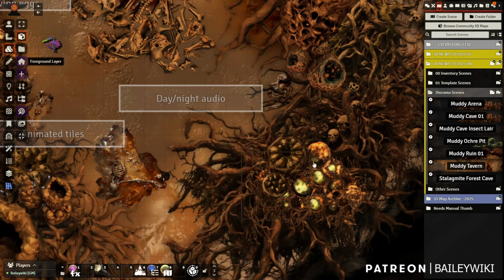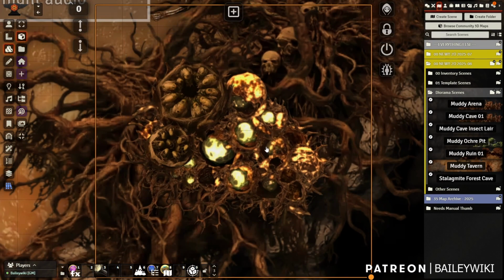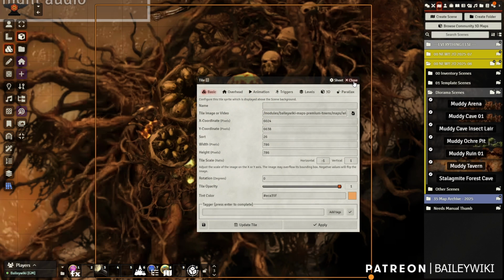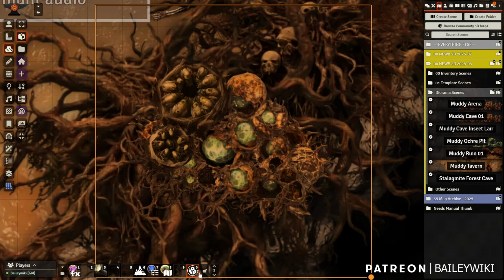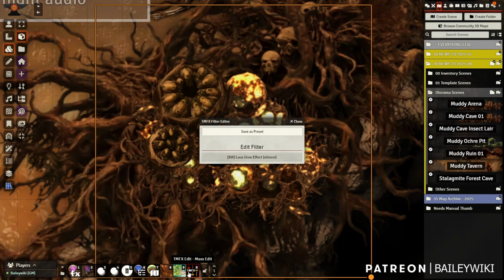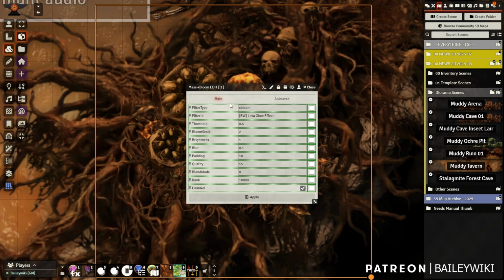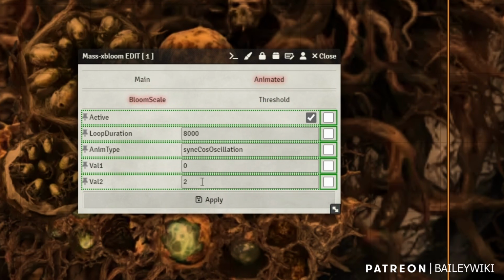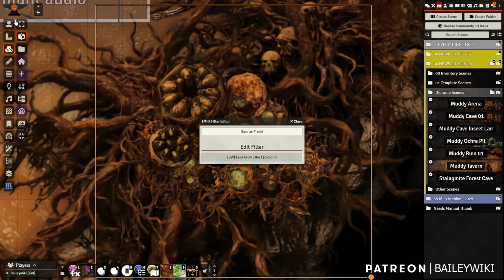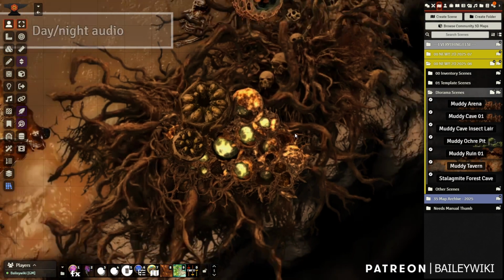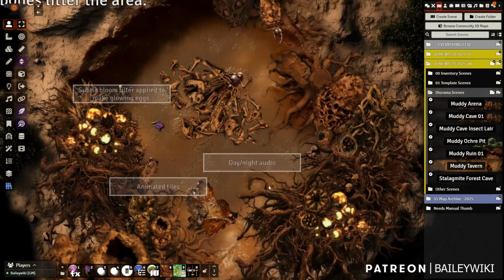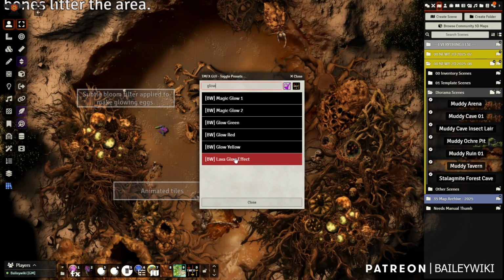And then I also did something interesting with these eggs. You notice how these are slowly glowing? Well, that's because they have a filter applied to them, a Token Magic Effects filter. If we go into the Edit filter, we can see it's the bloom filter, and we can see on the animated side that it's going between these values of 0 and 2, and that's what gives you that subtle animated effect, really, without having to do anything else. I actually started that with the lava glow effect.